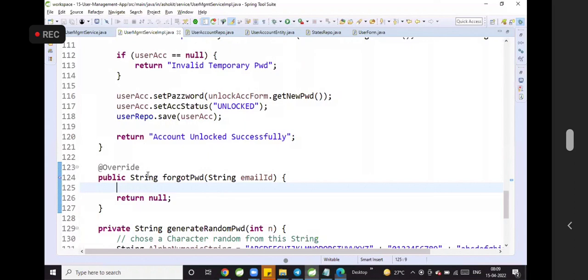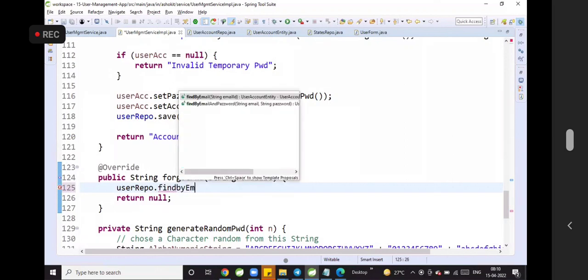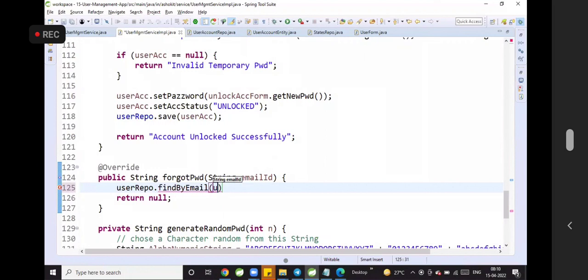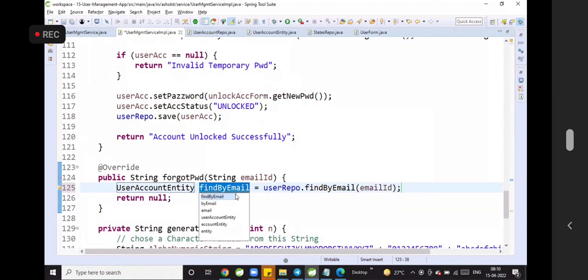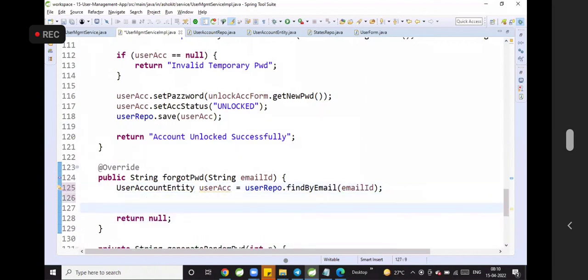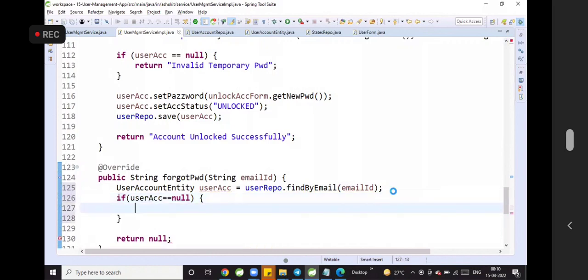Yes, now see here. Forgot password. With the given email ID, first I am going to check whether the record is available or not. Find by email. I am going to get the user account. If user account is null, do I need to do anything? Simply I will say invalid email.